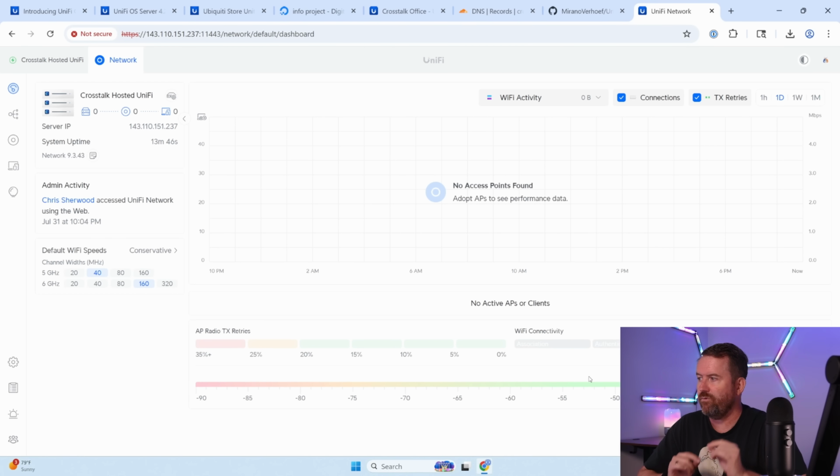Now, keep in mind that right now, this is a single site controller. But if you're an MSP, you're likely going to have multiple customers. Each customer is going to want their own site. So the first thing I'm going to do here is switch this to a multi-site UniFi.